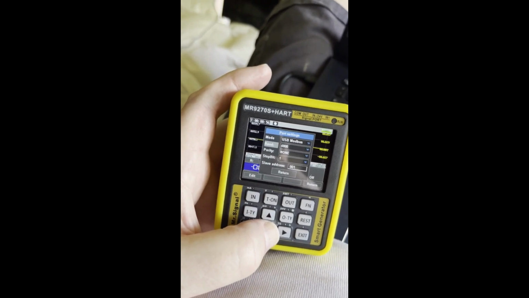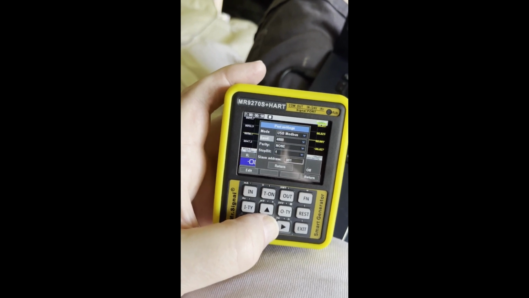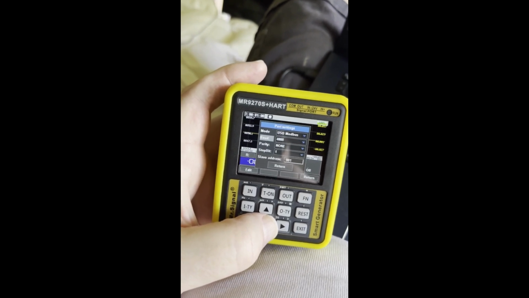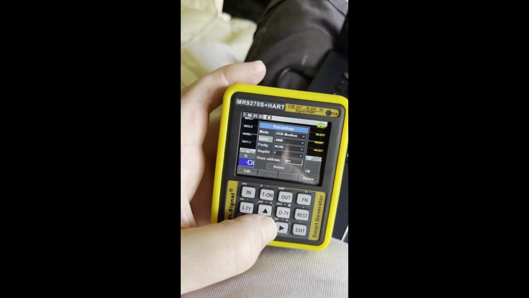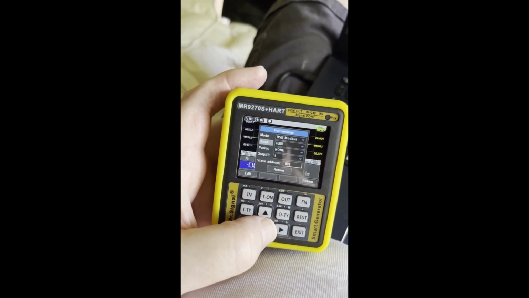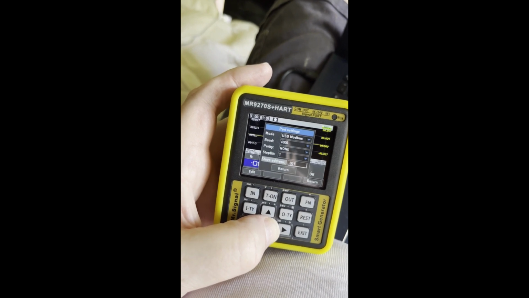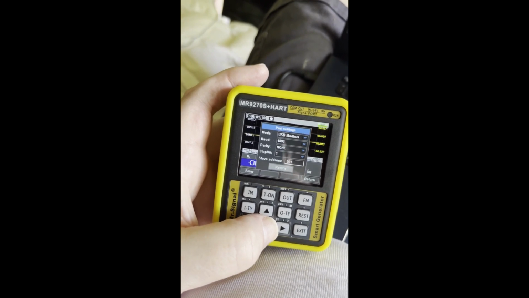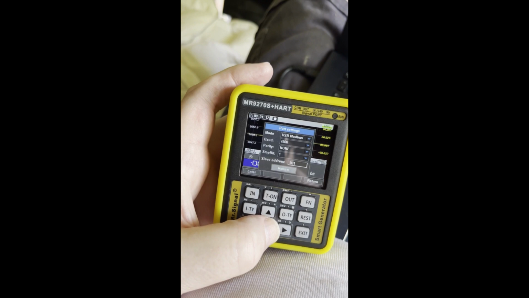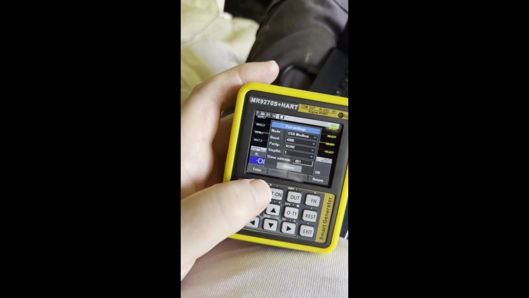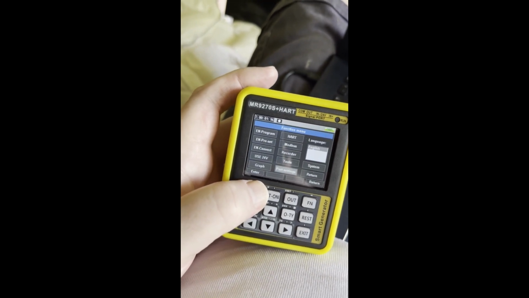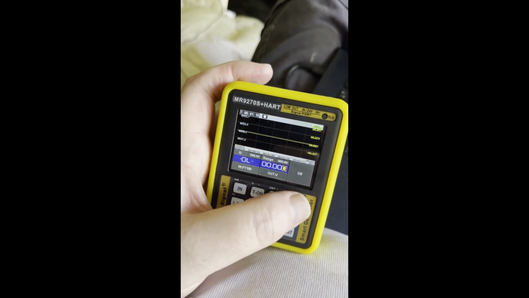The baud rate 4800 seems to be the normal, but I found that it worked fine at 9600, but I'm just going to stick with 4800 at the moment. And yeah, parity none, stop at 1, so just the defaults on that one. And then we're going to move over to the computer.